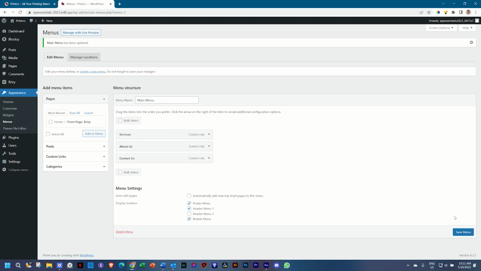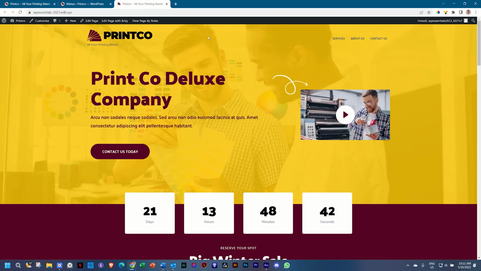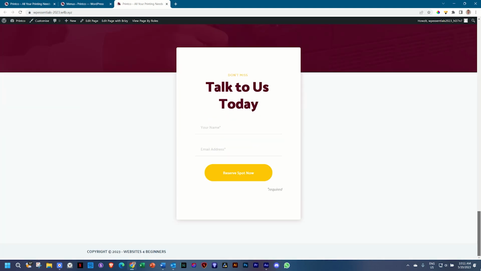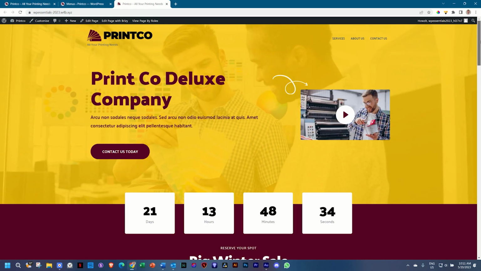And it has been saved. Let's go view it on the front end. I will Control Command click here on my site. It will open a new tab in my browser. And look here at the top. Our menu appears there. And if I scroll to the bottom, nothing here. I haven't set it up yet, so nothing in the footer menu.